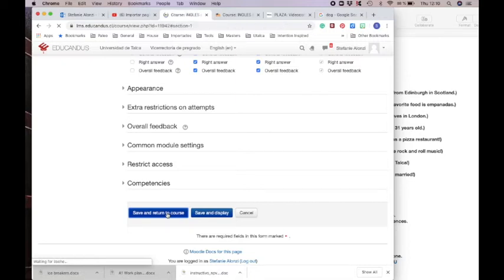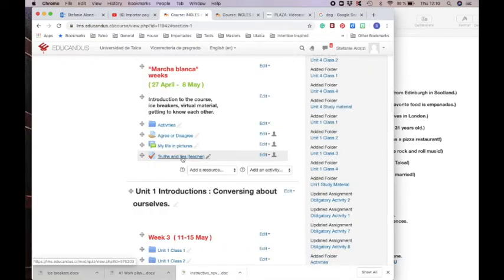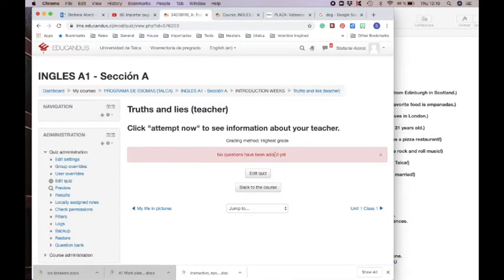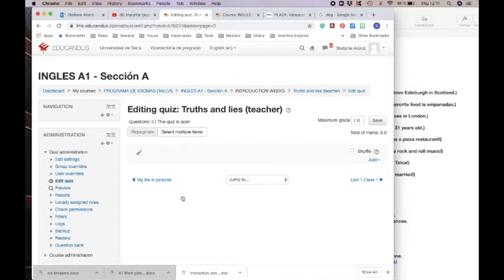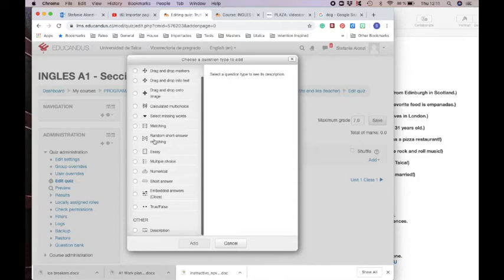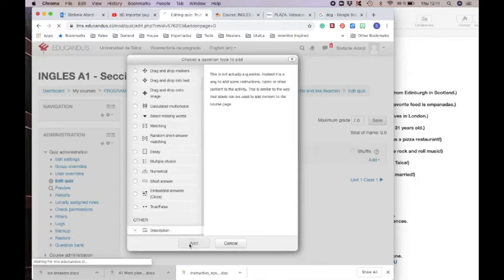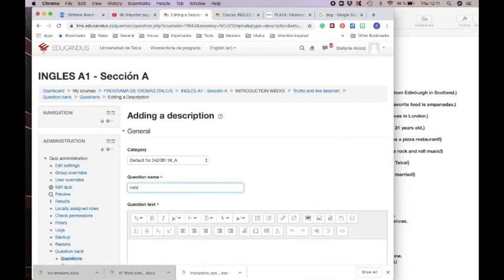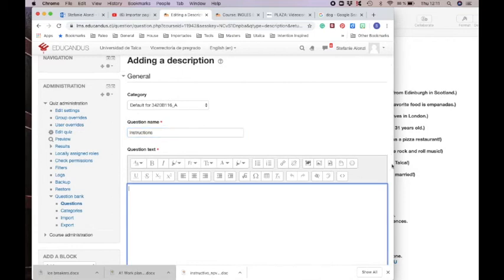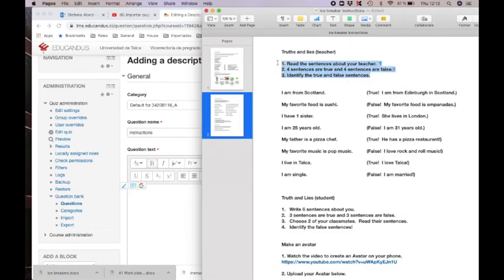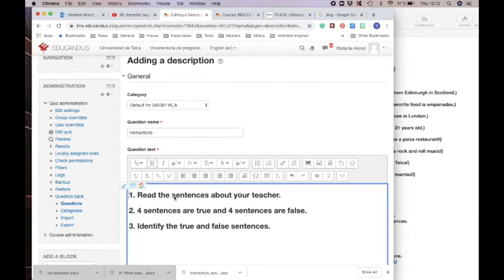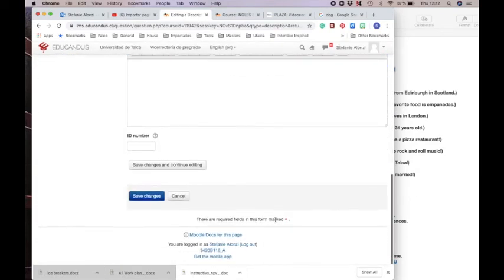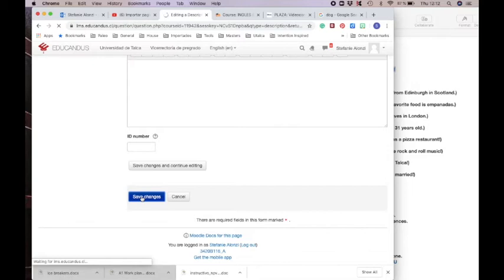Now we can start programming our sentences. We click on the link and we click edit quiz. Okay, now we have our quiz. We are going to click add a new question, and the first thing I want to do is add a description. This is where I will put the instructions for the activity. So in the question name, I will put instructions. Okay, and in the instructions, now I just copy paste over. Apart from that, I just have to save the changes.